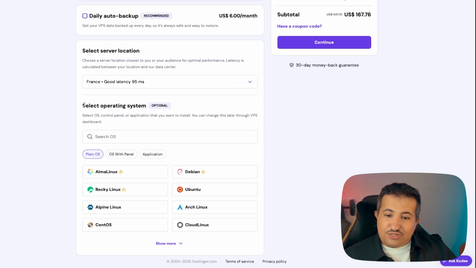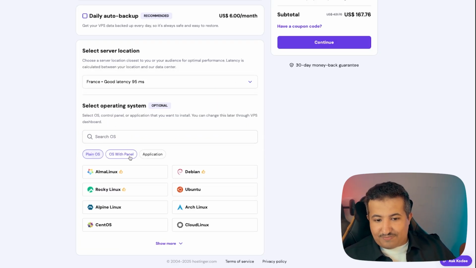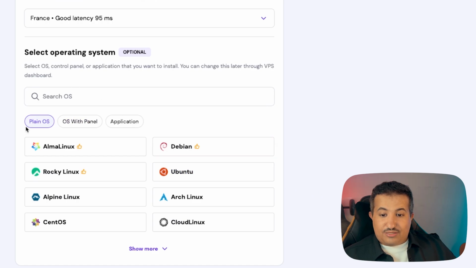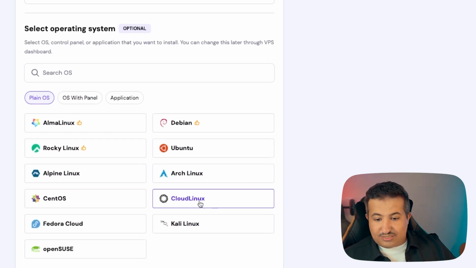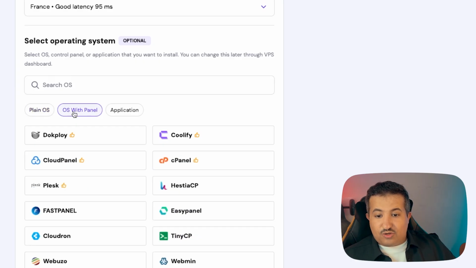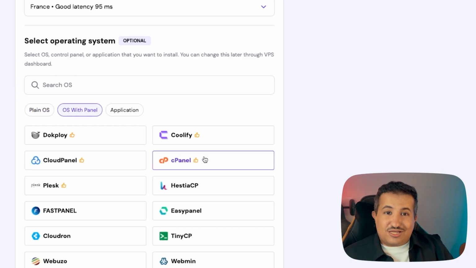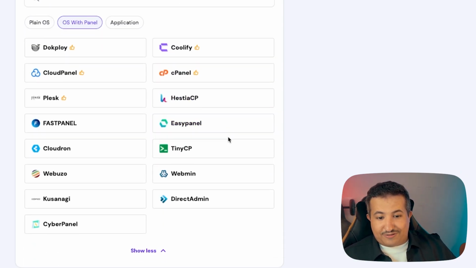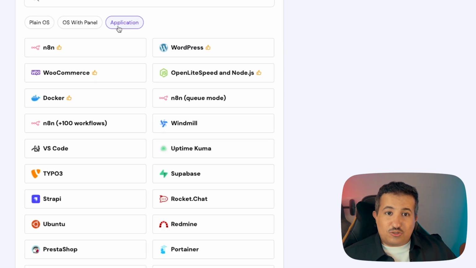Once you're done with location, you're going to move on to your operating system. In operating system, you can choose a plain OS, so just a standard Linux operating system, or you can go to OS with panel, which has a lot of the one-click deploy panels that you can easily just click on apps and install them, and they become websites on your domain. Then there's application, which most people go for when self-hosting on Hostinger.